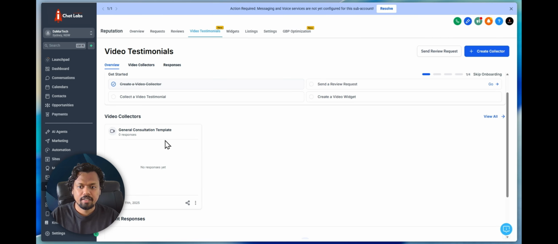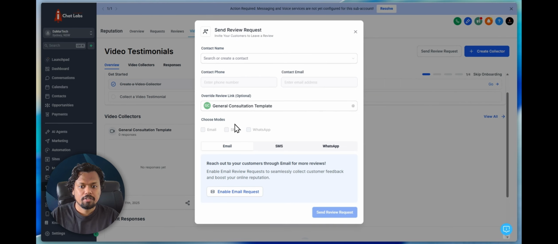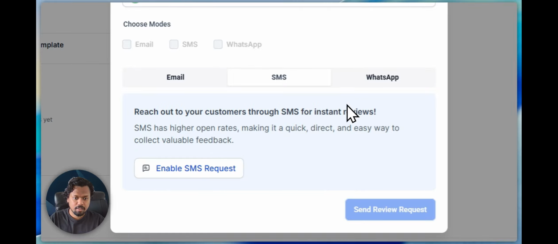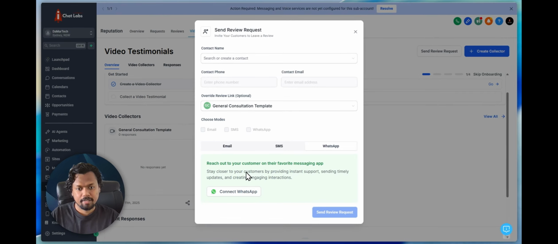So now we have created this template, and it is time for us to send that request. If you click on send request, it will ask you how you want to send it. You can see here, you can send it as email or as an SMS, or if you have access to WhatsApp, you can do that as well. But you can see that first you have to enable that email request. Or if you go to SMS, you have to enable that as well. If you have WhatsApp, you have to connect WhatsApp and then enable that as well.